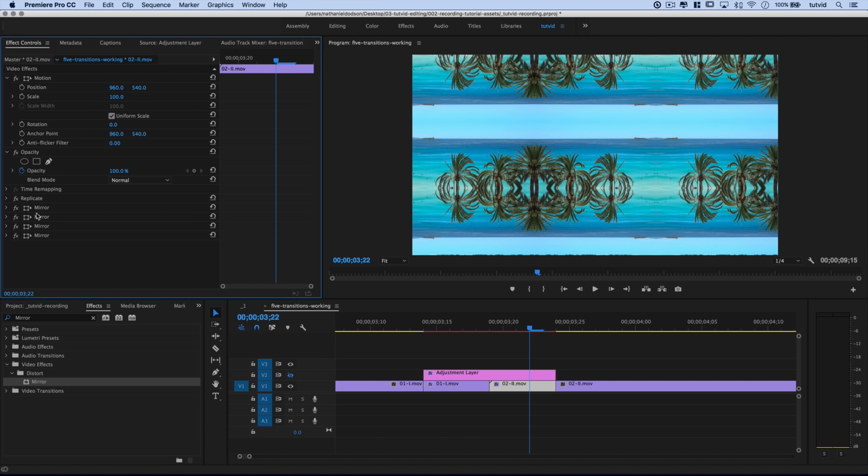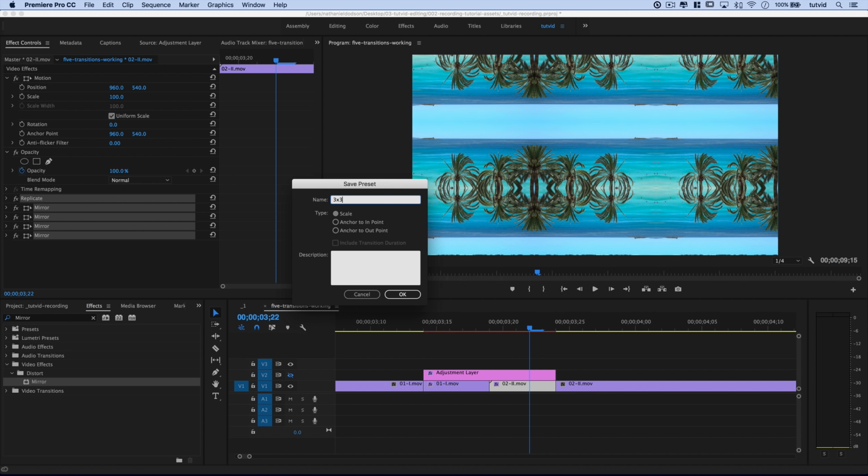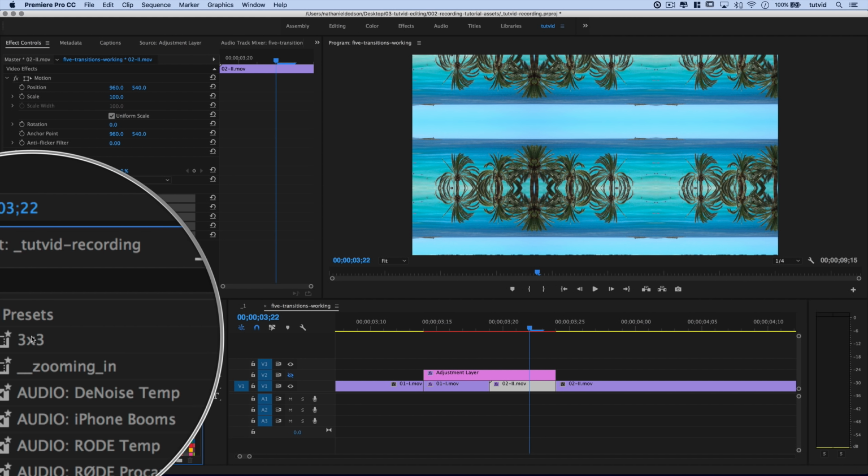At this point, I'll collapse that mirror, and I'll hold down my Command or Control key and select the replicate and the 4 mirrors, right-click, and choose to save this as a preset. And I just name this preset 3x3, just 3 by 3, hit OK. And if I come over here, I get rid of searching for mirror, go to my presets. There's my 3 by 3 effect.